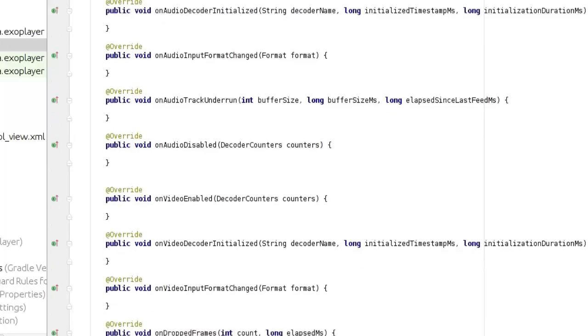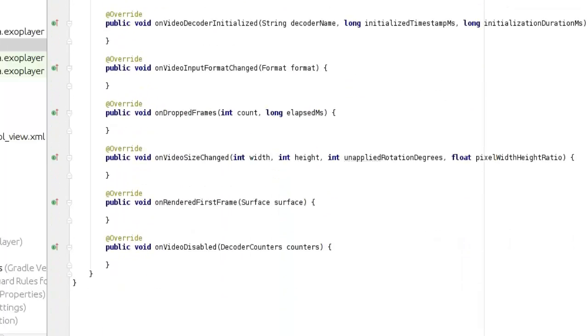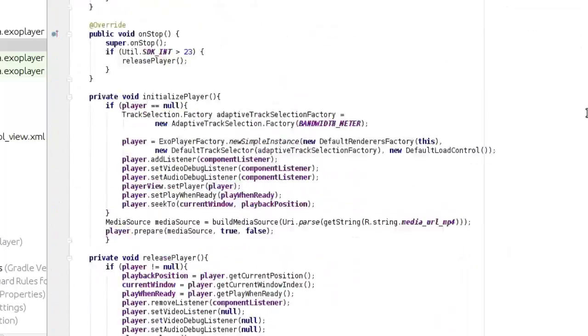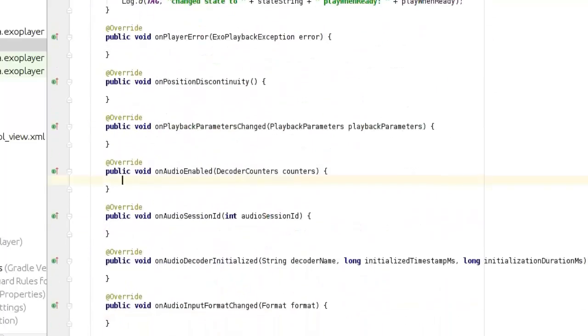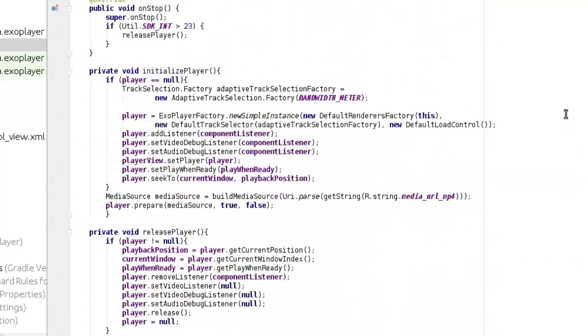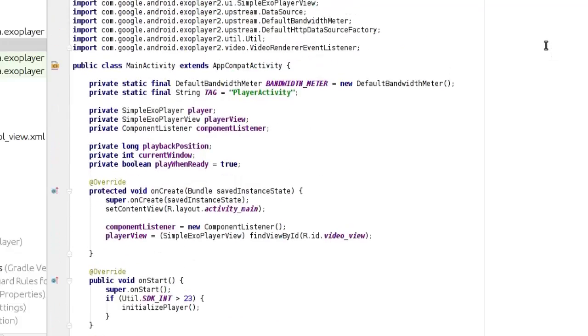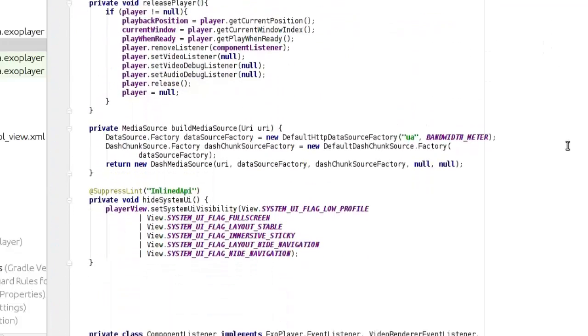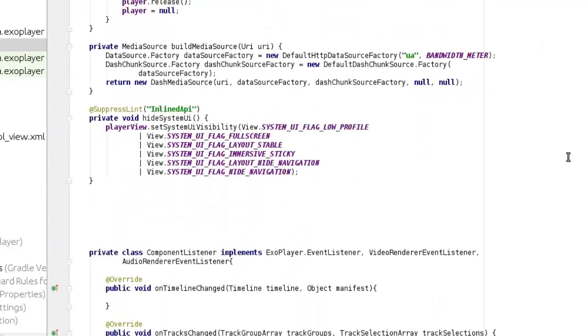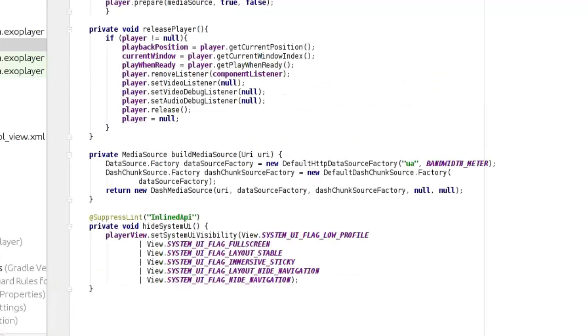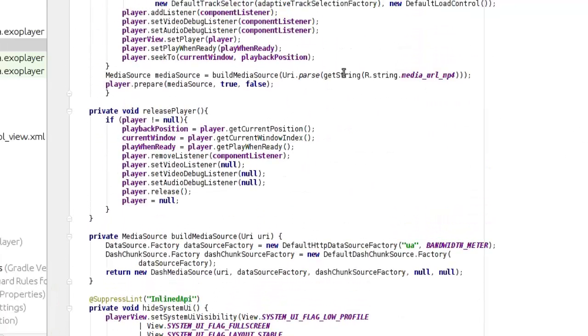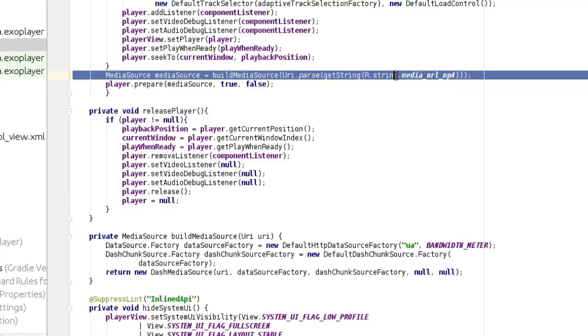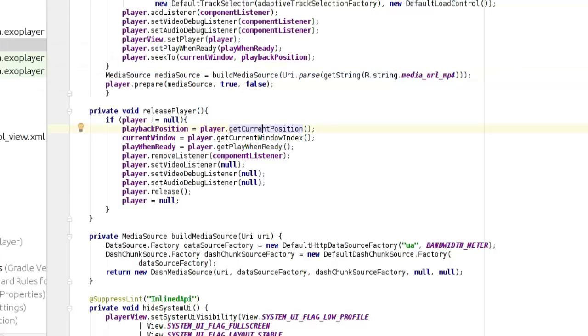Audio decoder, track disabled, and so on. Move up to the video disabled. So with that, you have your application set and ready to run Exoplayer from the MP4 source. You can actually change your source right there from the URI passed over here. From here you change your source and you're good to go.